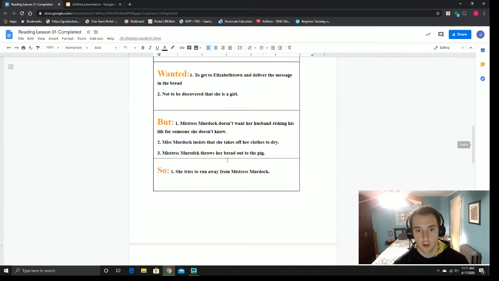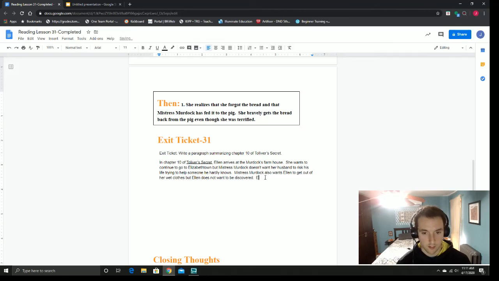Now, so, Ellen, we can say because of these things, because of this, Ellen runs away. Now, here comes the tricky part, because when she runs away, that creates the new problem. When she runs away, this is our then. She forgets the bread, and Mistress Murdoch, this woman seems to cause lots of problems, throws it to the pig.